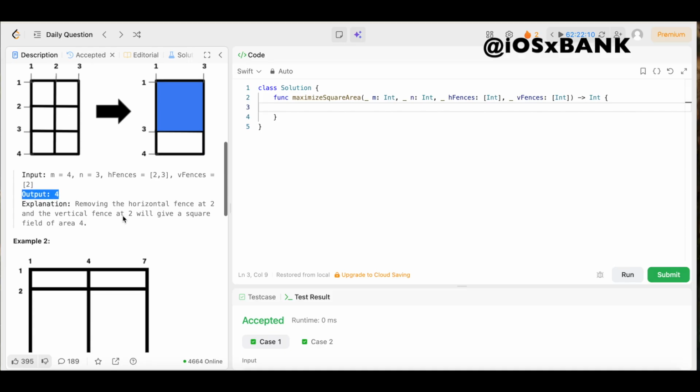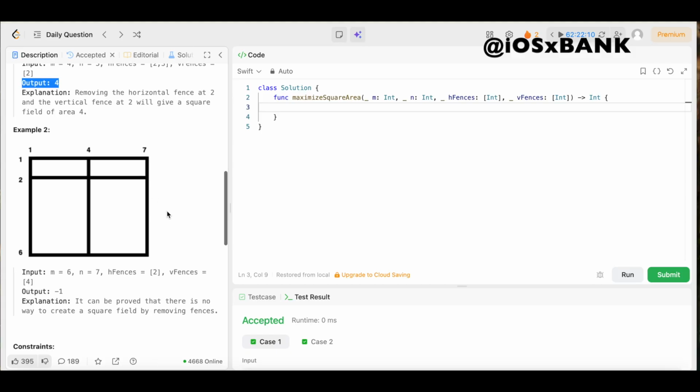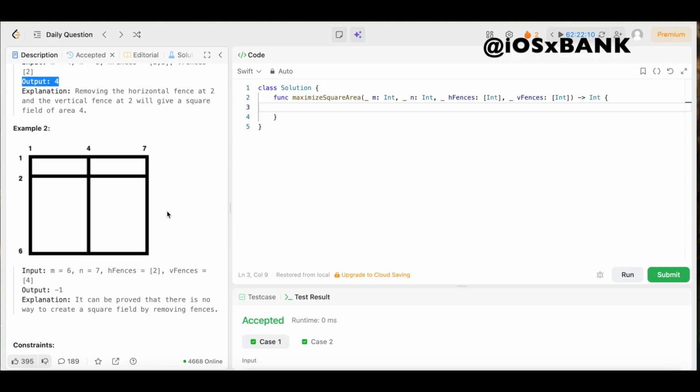Now, just in case that didn't make sense, y'all, let's take a look at example 2, where in case they try to throw a trick question our way, we cannot form a square at all. So in example 2, we have our input m equals 6 and n equals 7. hFences equals 2, vFences equals 4. So as you can see, we only have one fence here and one fence here, right? We're not going to be able to remove these fences on the border because then we wouldn't have a grid at all. Boom, so we can only remove these. But as you can see, even if we remove this one, we won't have a square. And even if we remove this one, we won't have a square.